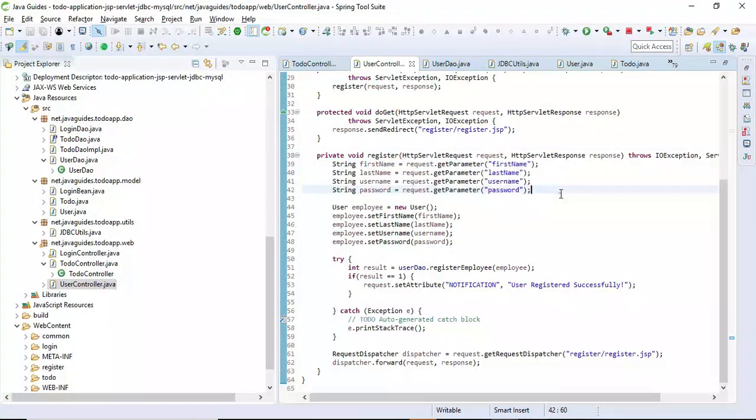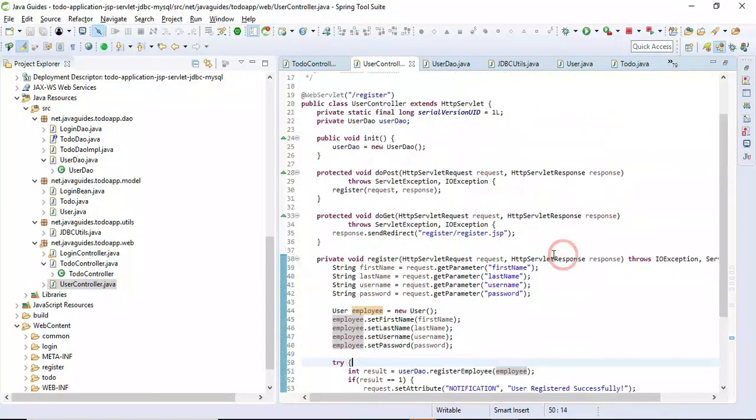We are getting all the request parameters and creating a user object, and we are sending that user object to the DAO layer, and inside the DAO we store this user object in a database. So this is the simple register-a-user flow.